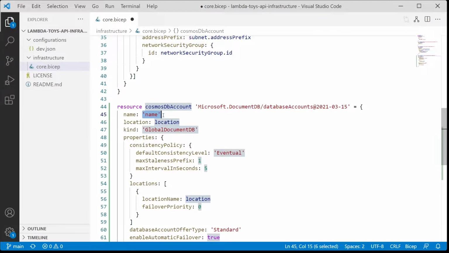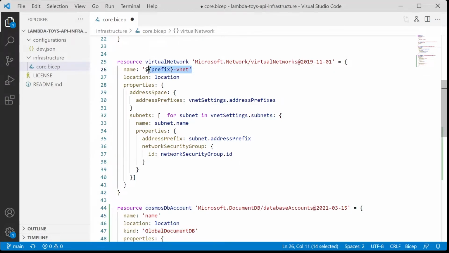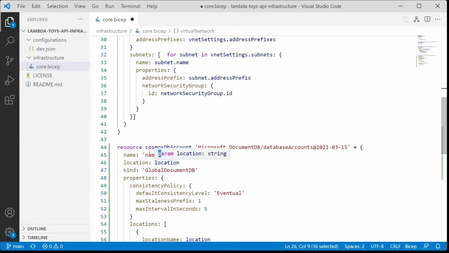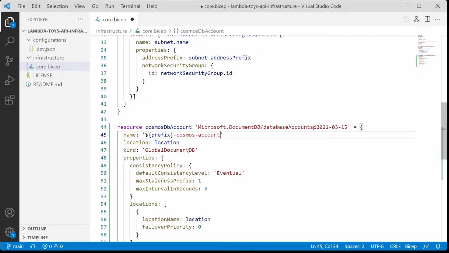So for the name, we're going to again use our prefix approach. So if we go back up here, we can probably just steal what we did previously for that one. And we'll go ahead and change that to Cosmos account. Okay, location is already done because we named that parameter that. The kind is global document DB. That's the one we want.